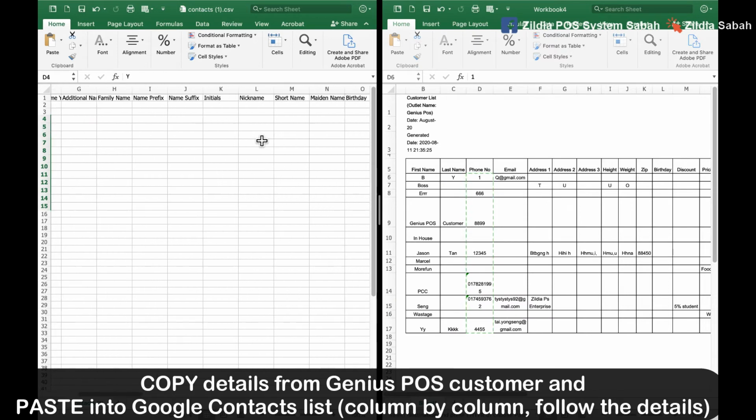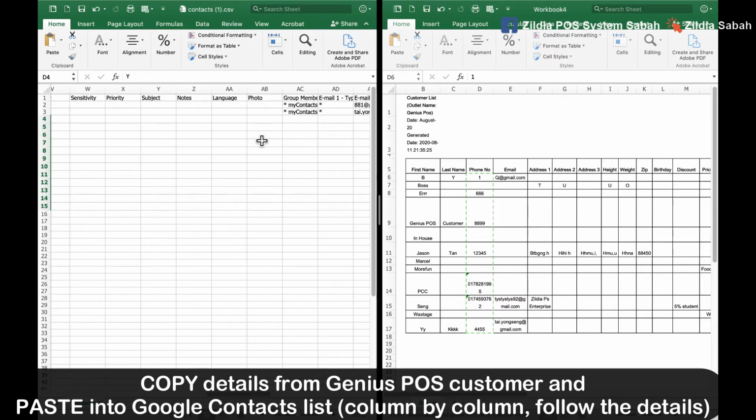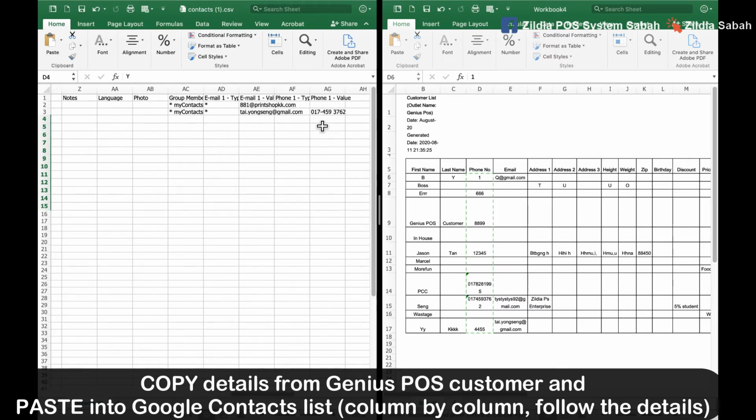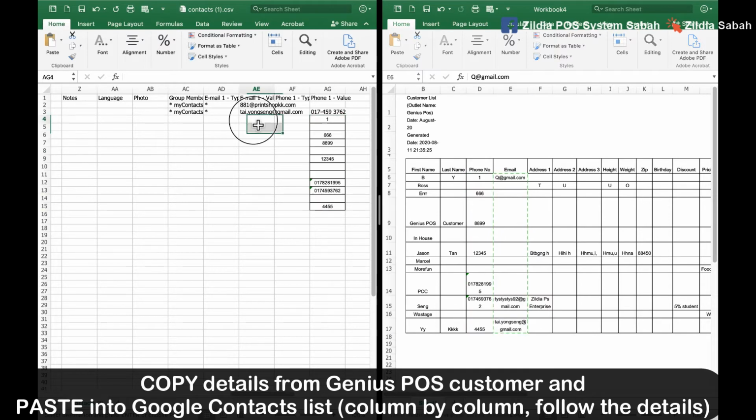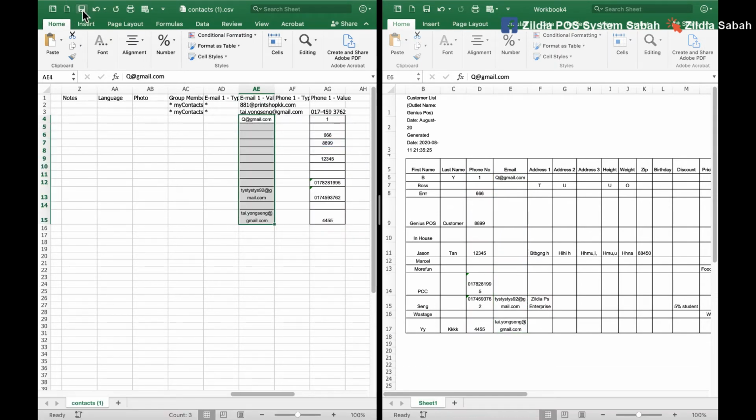then you scroll until the right side, paste on the phone 1 value. So you paste it, okay, and then you copy the email as well, and you paste it here, and then you make sure you save.